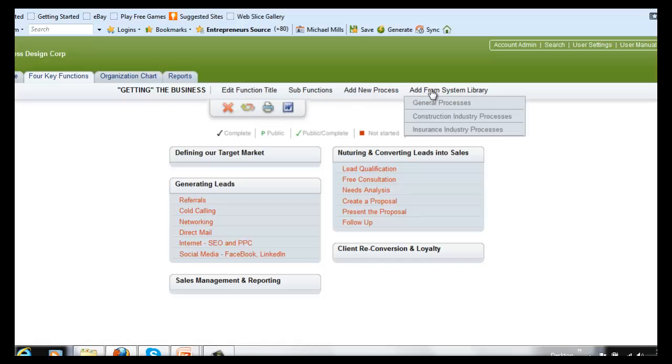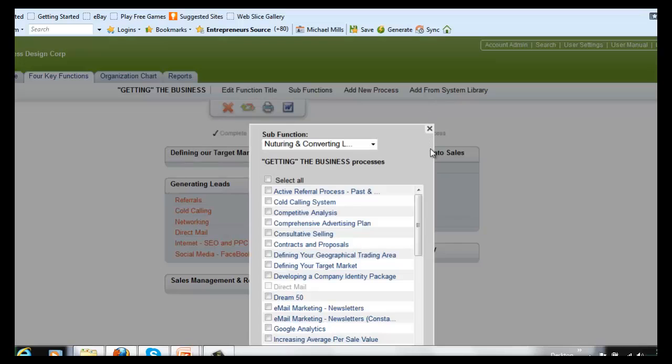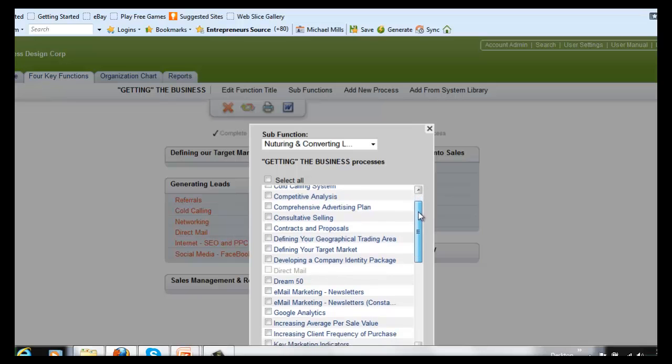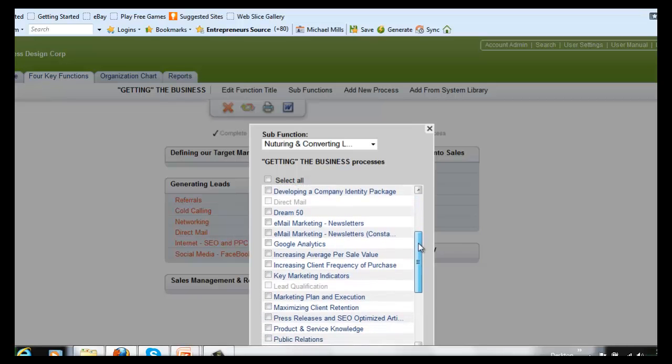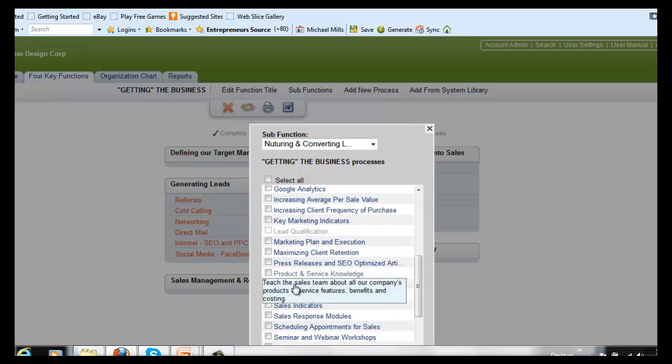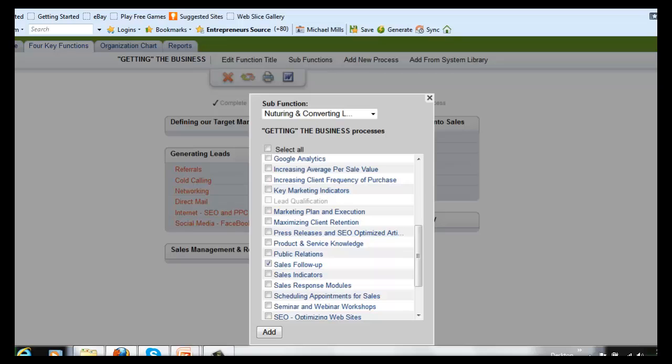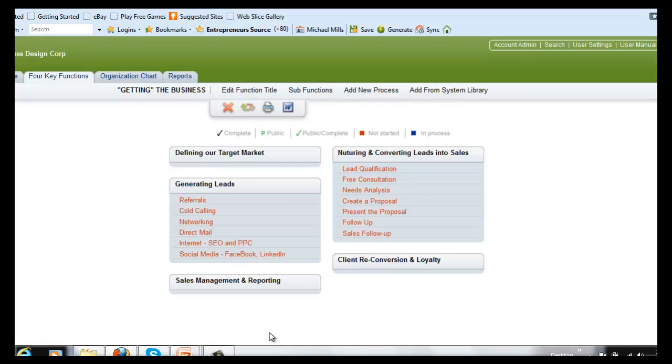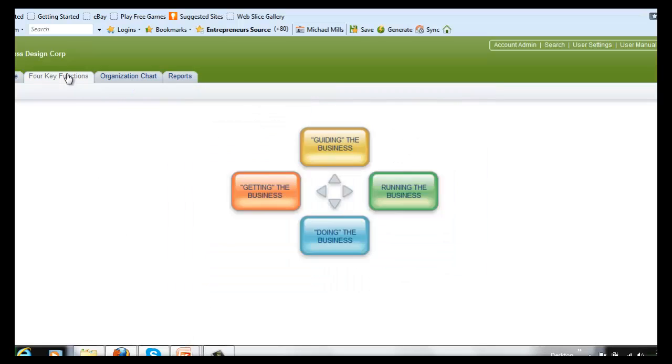If you like, you can come up to our systems library and you can go to the general processes library and you can look and see, is there something that maybe you have forgotten? So maybe there's a process here that you say, oh yeah, we do that. We do the sales follow-up process, and that would be part of nurturing and converting. And then you can come down and add that to your TouchStone account. So that's your next step. Go ahead and define all of the processes for your sales and marketing, then go into doing the business, running the business, and guiding the business.